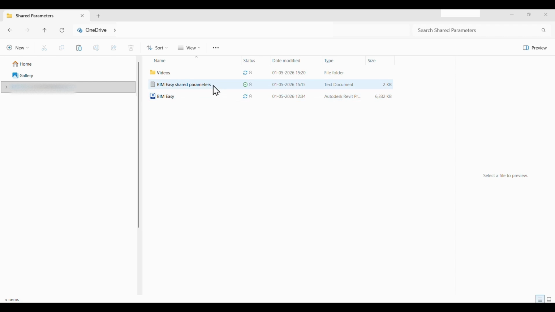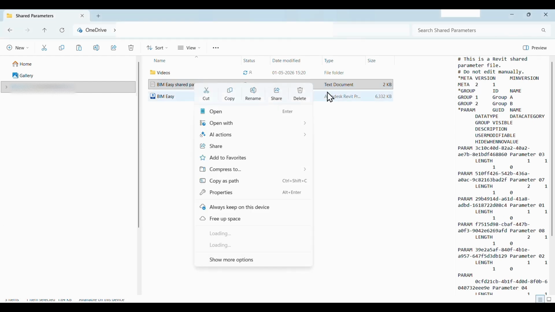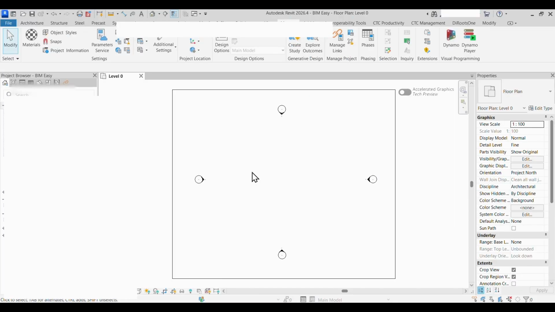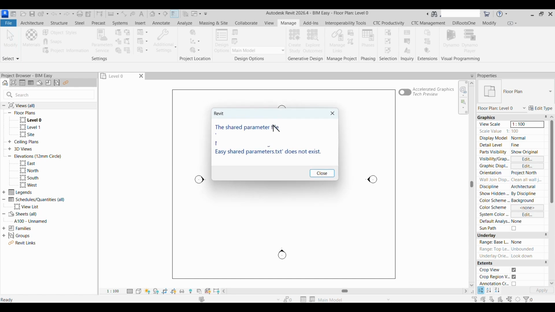Now what happens when this text document of the shared parameters gets deleted or gets missed? Let me delete this. Now when I go in Revit and try to create another shared parameter using the same text file, it will give me a warning like this that this file does not exist. This means that I cannot use the same text document for creating more shared parameters, or I cannot bring some shared parameters from this text file to my Revit project anymore.